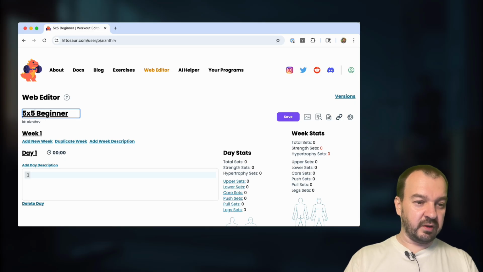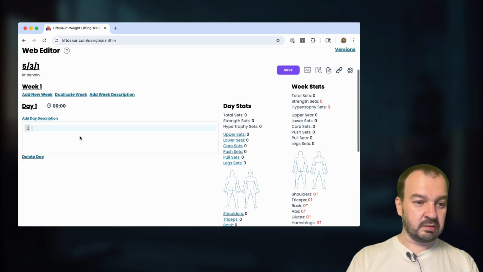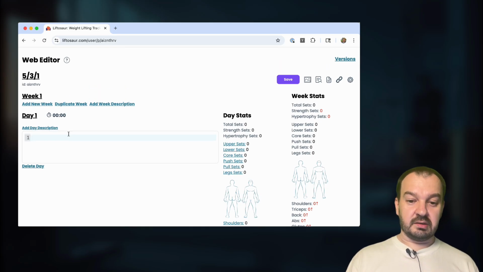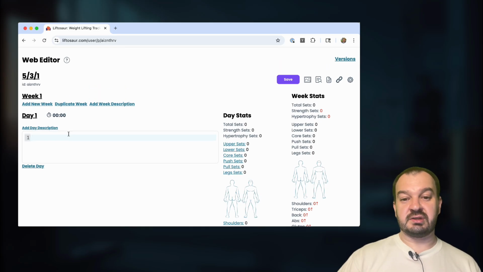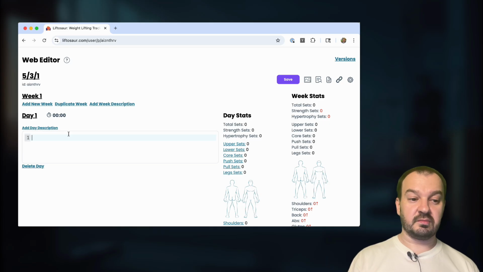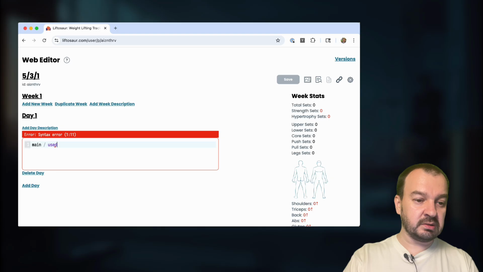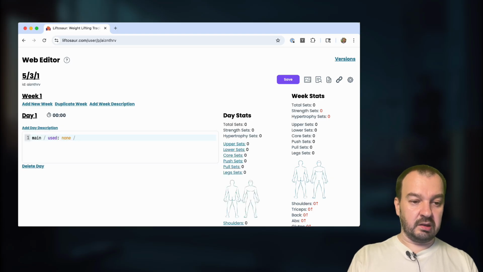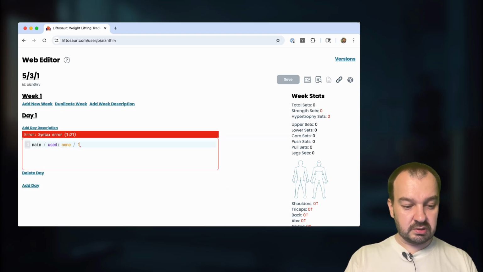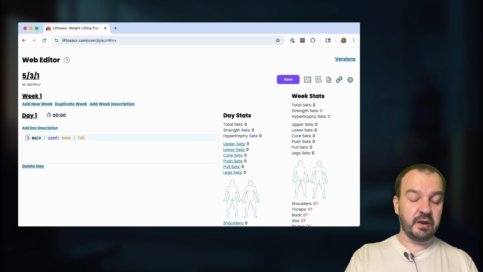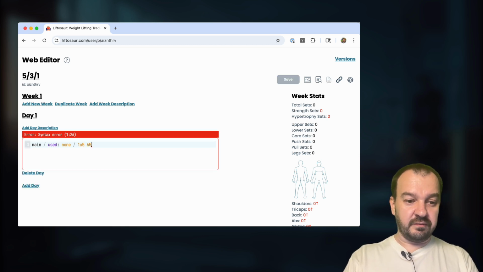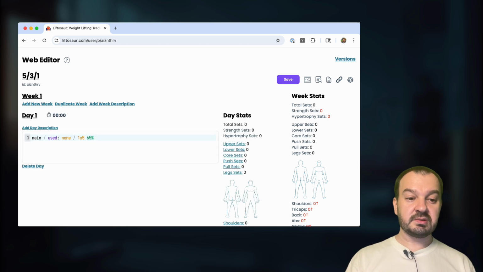So it's not going to be 5 by 5 anymore. Let's say it's 531. And again, like I said, most of our exercises are just going to reuse 1 or 2 templates. So let's define our main template. And how it works, it's going to be one set of 5 reps, 65% of 1 rep max.